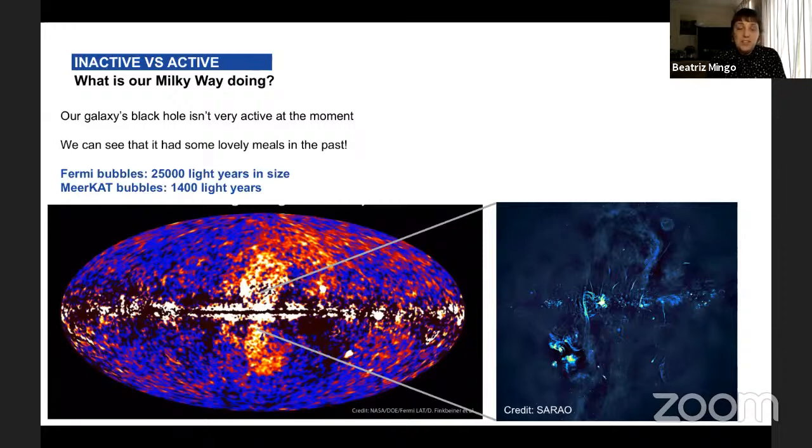For example, you can see the picture here on the left is from the Fermi telescope. This is a discovery from 2010. And you can see this is looking towards the center of our galaxy. So you can see the plane of the Milky Way in that slightly flattened, bright and dark disk. And you can see these two bubbles, these two structures that rise perpendicularly from it. This is the result of our black hole having a medium-sized meal a few million years ago.